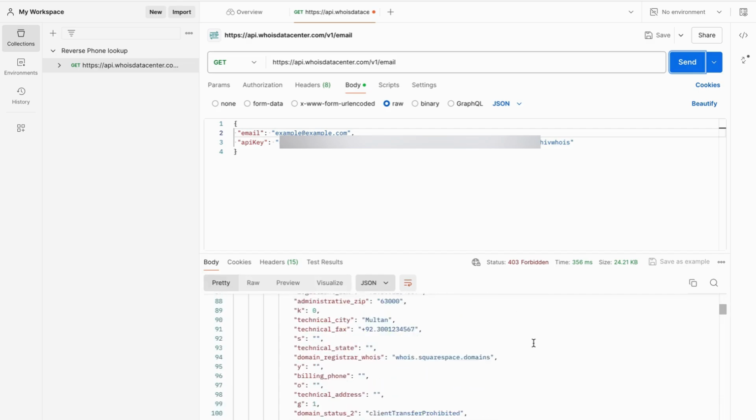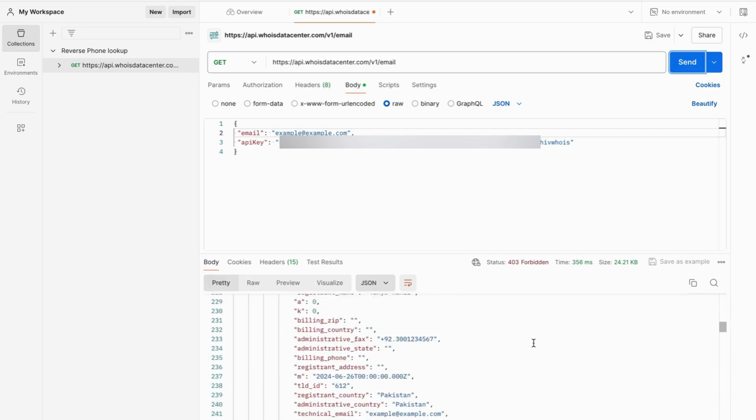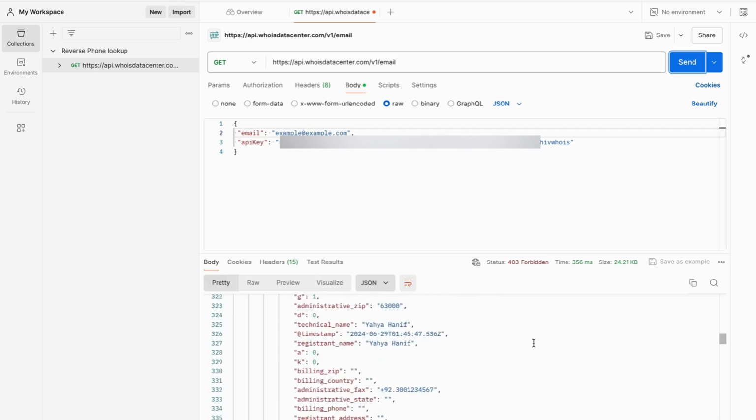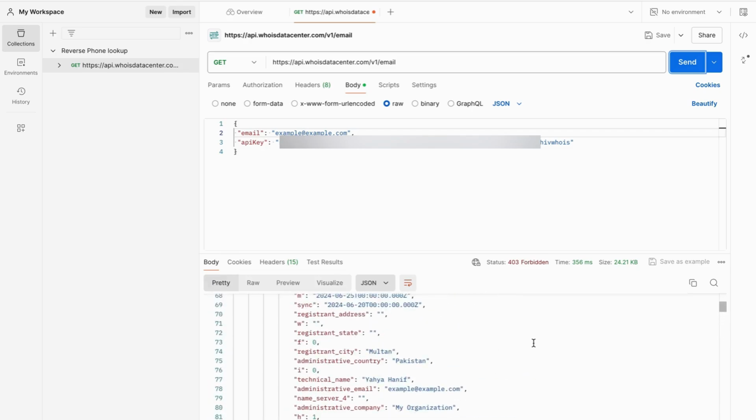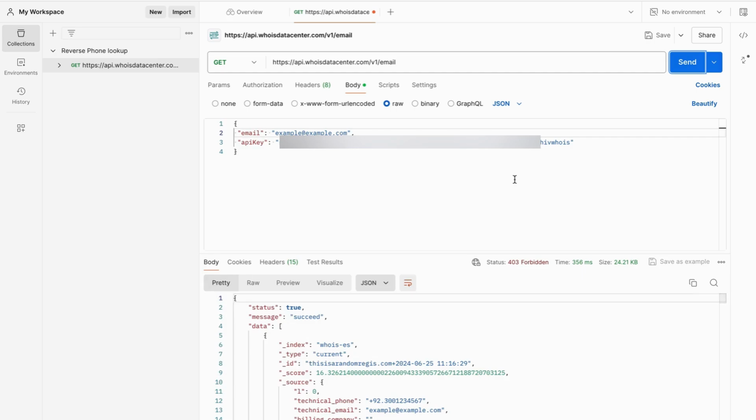And that's a wrap on our overview of Whois API reverse lookup commands using Postman. Using Postman makes it easy to see the power and utility of each endpoint.